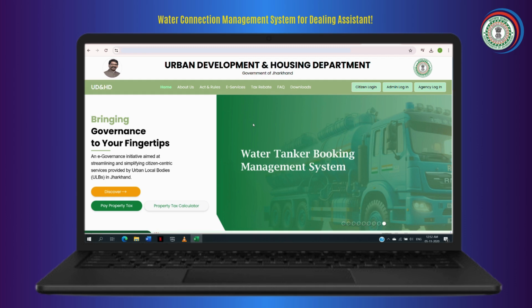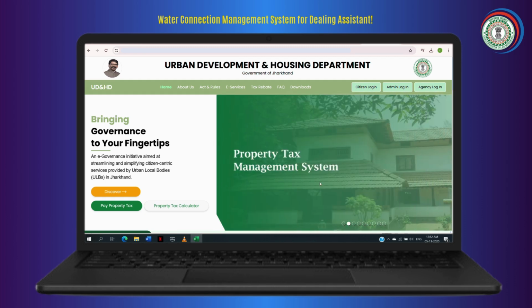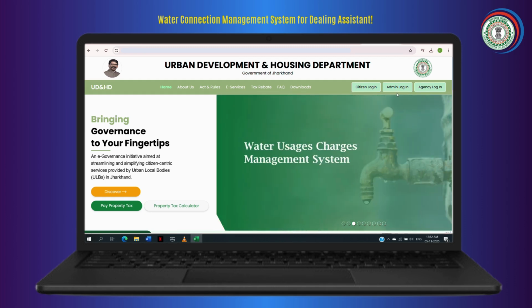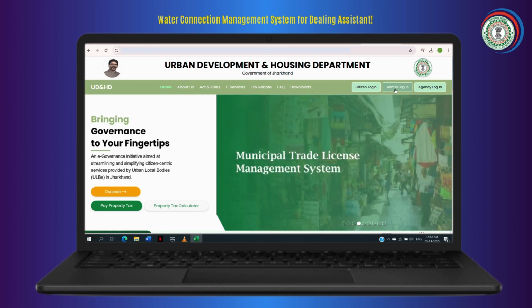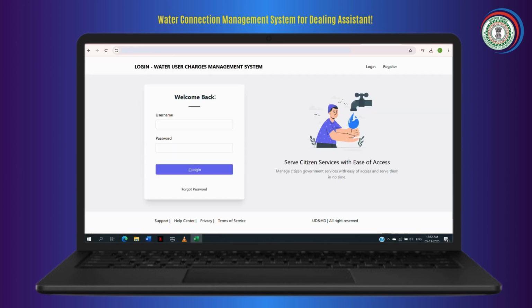Visit the official eGov portal and click on the Admin Login option on the system interface to access the admin functions. Upon selecting Admin Login, a list of modules will be displayed. Select the Water module from the available options. Upon selecting the module, the user will be directed to the login page. Enter the username and password in the corresponding fields provided, then click on the login button.